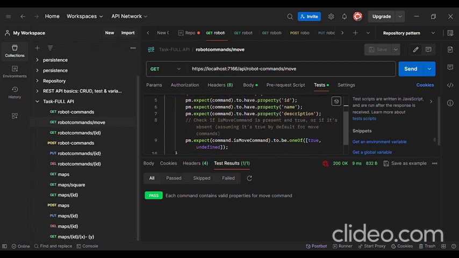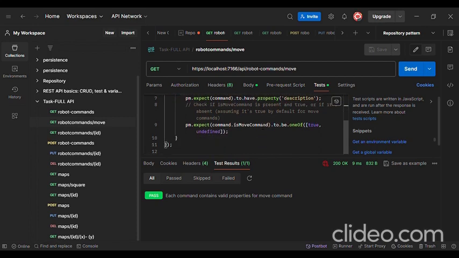Is move command property verification. Additionally, it validates the is move command property. If present, it should be true. If absent, it assumes true by default. Test execution. The script runs within the Postman testing environment, and if any command fails these assertions, the test fails, indicating a deviation from the expected structure or properties of move commands in the API response. And the test is passed. Each command contains valid properties for move command.